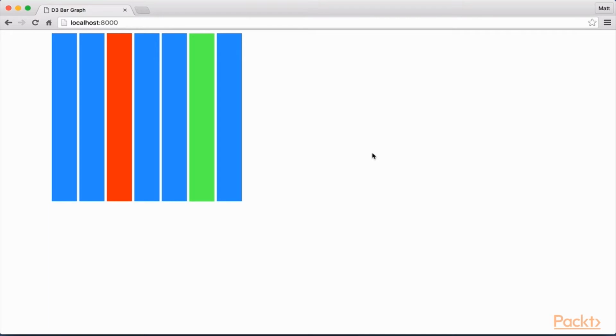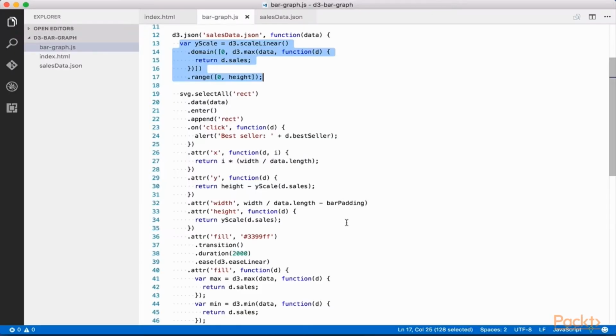We clearly need a scale for our visualization now, as all of our values are well beyond the pixel height of our SVG canvas. The linear scale makes the most sense in this situation. Let's set one up based on our data. Add the following code to the top of our D3.json callback function. These lines of code use the D3 scale linear function with a domain from 0 to the max sales value in our dataset.